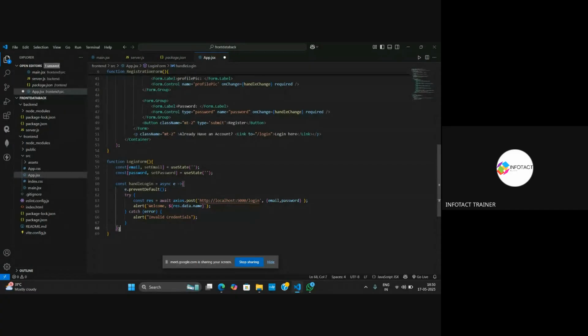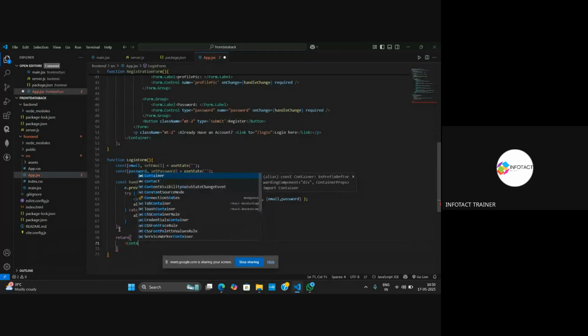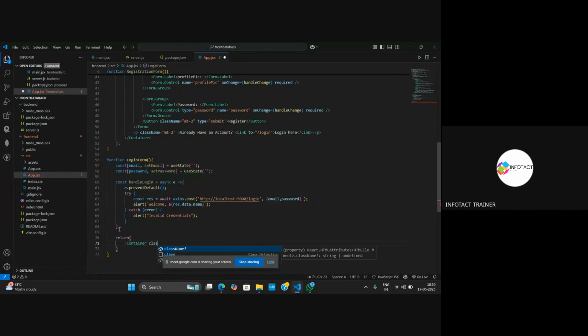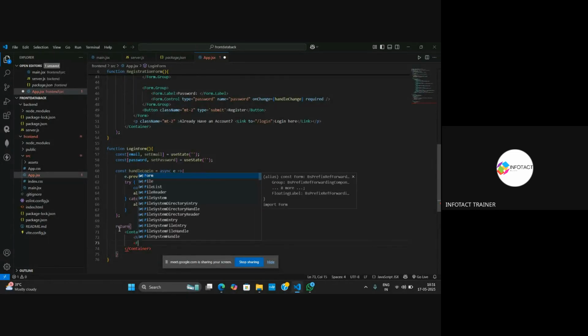So after this, we will return our HTML tags. And here I will make another container, and then I will provide it the class name with empty as 4 pixels. Inside this container, I will again provide a header tag which will say login. After the login, I will again provide a form tag.